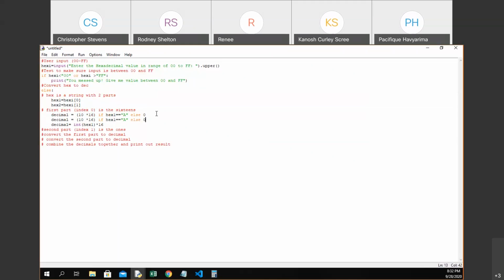We can do this for each letter through F. Yes, we can. But tell me what that value would be if it was B, and if it was C, E, F. Are we still looking at 10, or do we make a change here? Right. We make this 11 now, and we keep going all the way up.